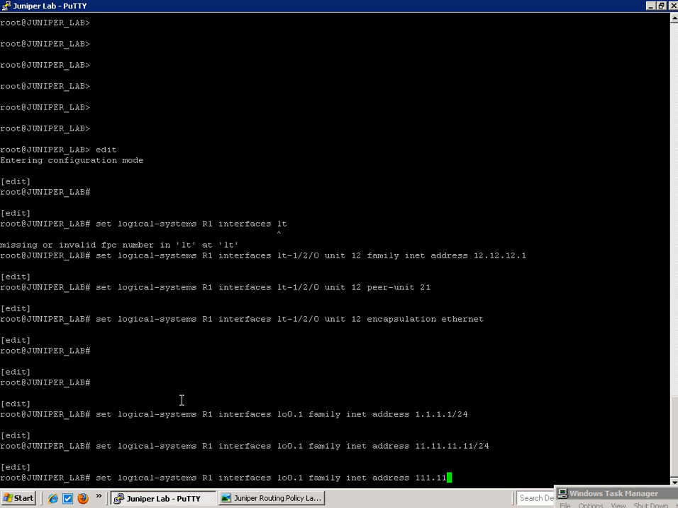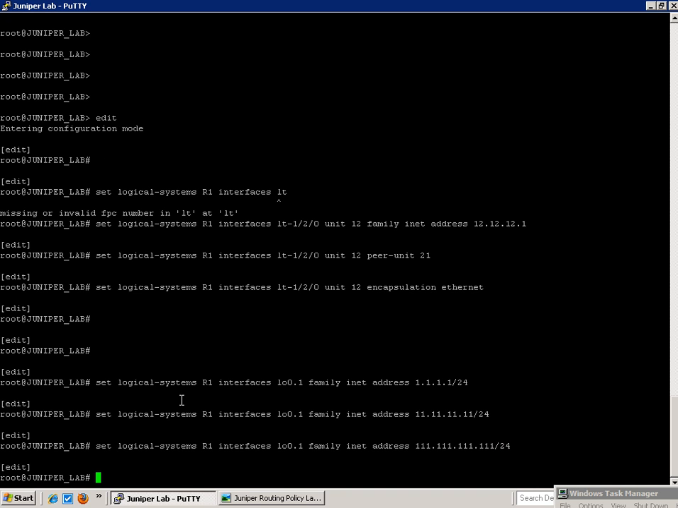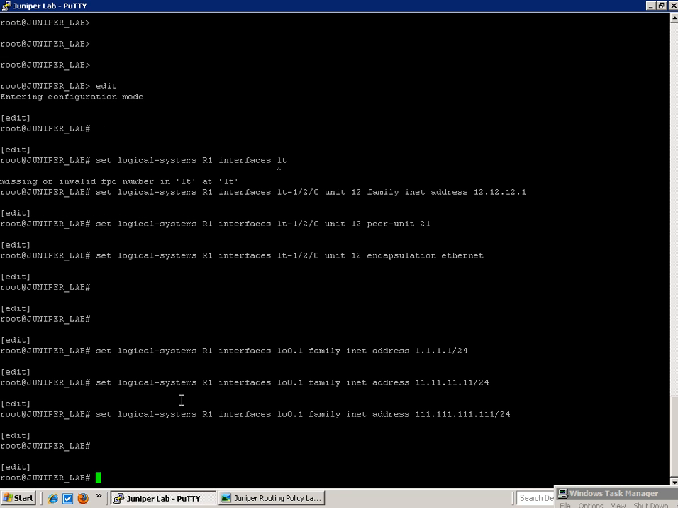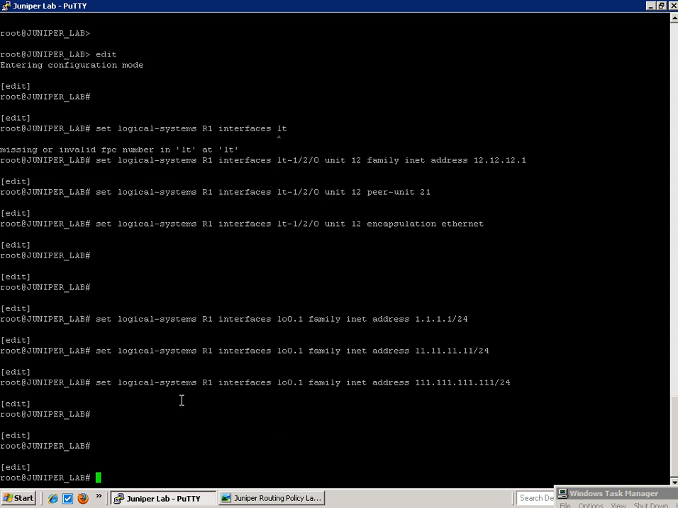So all these networks I'm just going to add into BGP with a simple routing policy. I'm going to show you how to do this. That's going to be our introduction into the routing policies, just to show you how to create a simple export statement to add networks to your BGP connection.